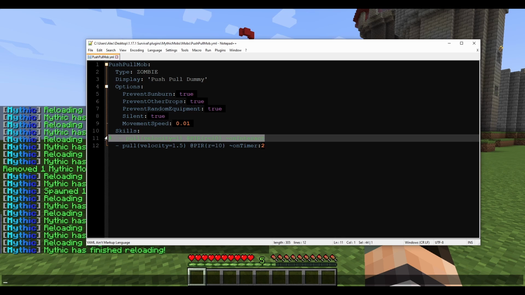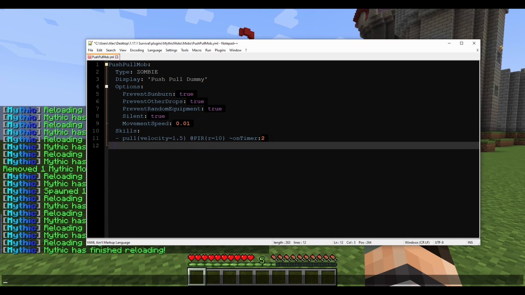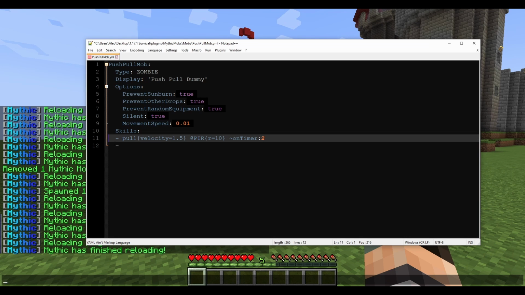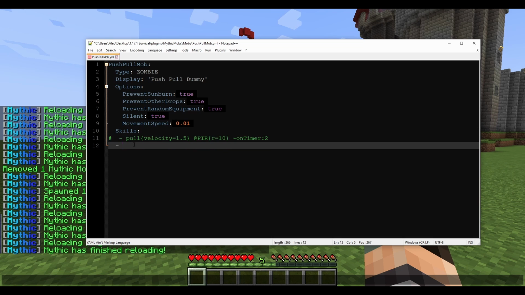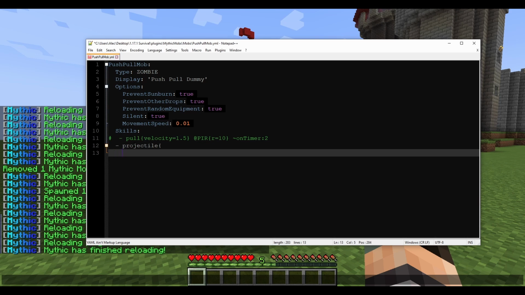I'm going to go ahead and delete this to get this out of the way. And next we're going to utilize the inline YAML format. The reason for this, well, you'll see in just a moment. So go ahead and comment this out. We're going to start up a new skill here, projectile. Okay, now that we have that, let's go ahead and start doing our very fancy stuff.